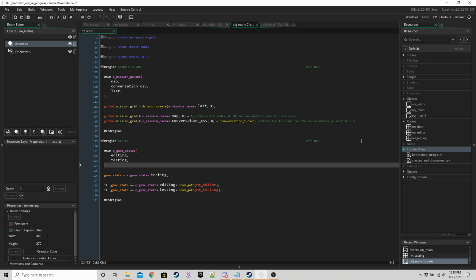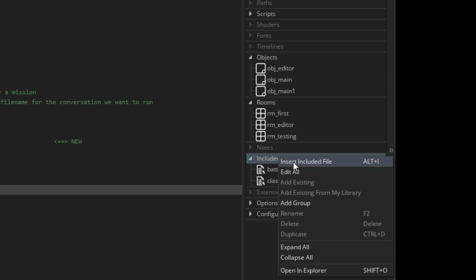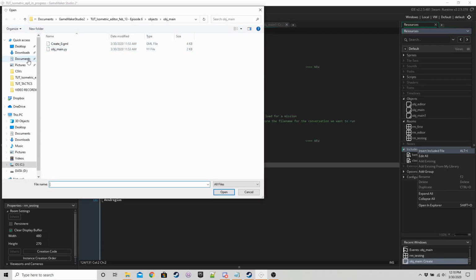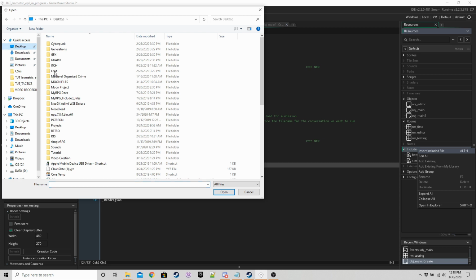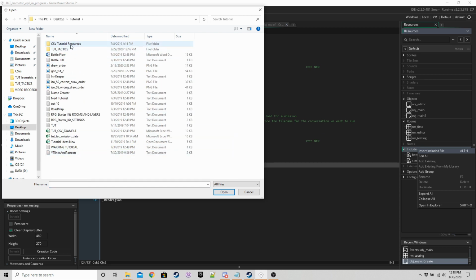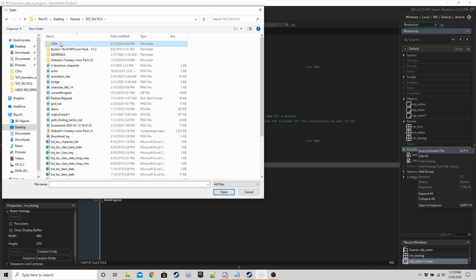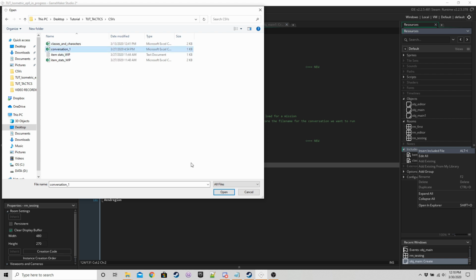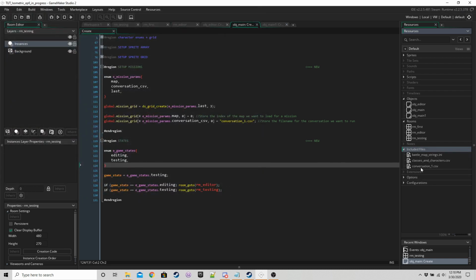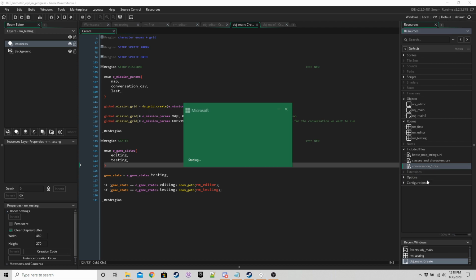Okay, so we're going to add that conversation CSV file now. I'm going to right click on included files, insert, and then go to, for me it's desktop, tutorial, tactics, CSVs, conversation 1, open, and there we go. If we open it, right click, open externally.